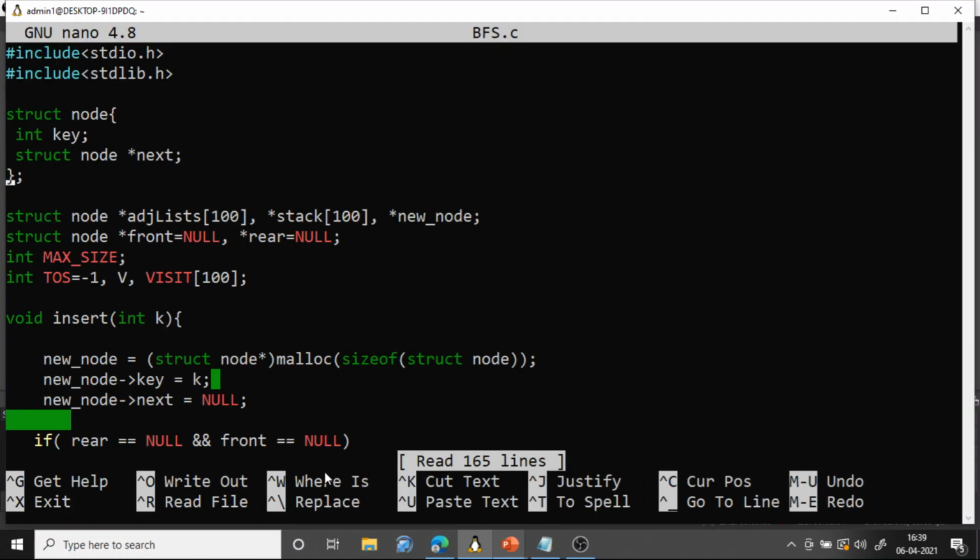As usual, we are creating a node with a key and a next pointer. We are creating an array of adjacency lists. There is no stack here. It's not required. We are creating a new node.